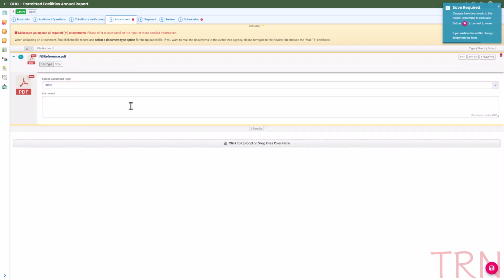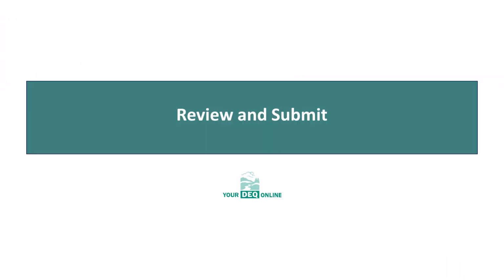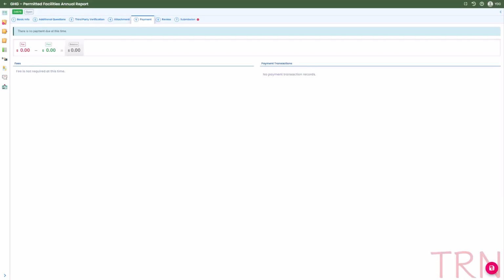Once all attachments have been uploaded to the system, click the Save icon and proceed to the Payment tab. There are no data entry fields in the Payment tab for you to fill in. GHG emissions reporting fees for permitted sources are included in the source's annual ACDP or TV reporting fees. This tab is not currently being used to make payments for GHG reporting fees. Proceed to the next tab labeled Review.